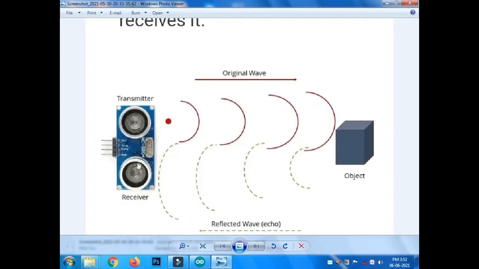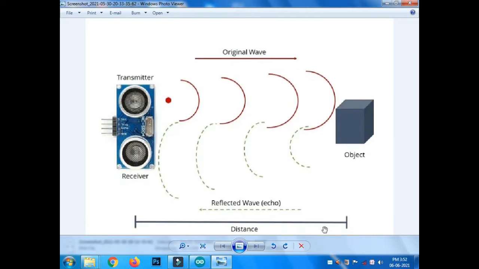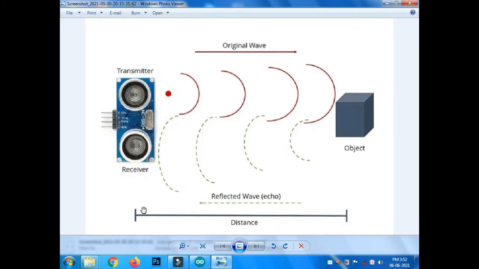There are 2 components, receiver and transmitter. See, this is the object. The transmitter transmits the sound waves, and the waves find an object and reflect, and it will be received in the receiver. We need the total time, from the transmitter to the object and to the receiver. Using this time, we will calculate the distance. There will be a calculation, we will see in the programming part.